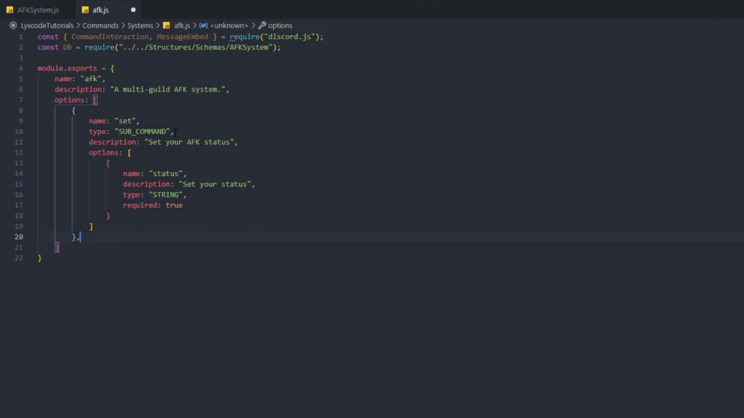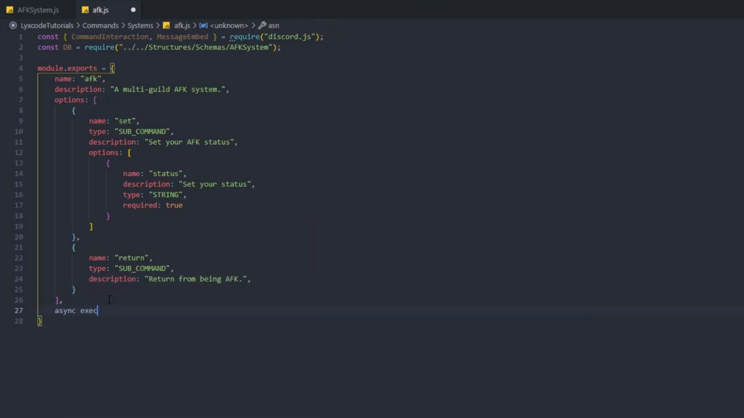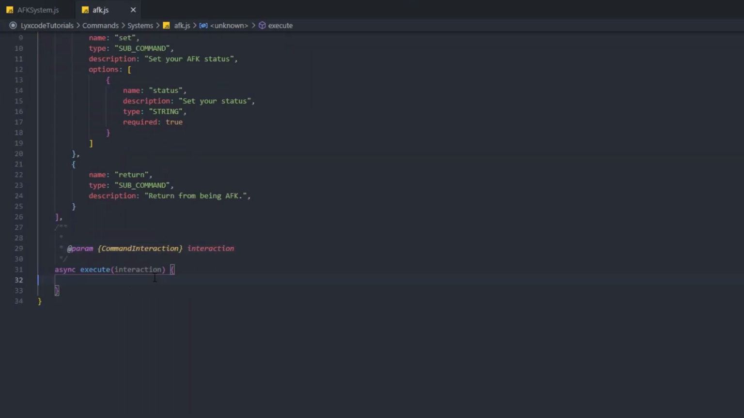Right, for the other subcommand that we're gonna be creating, let's copy paste this, remove these options, we won't need them, and change set to return. And here you can say return from being AFK. All right. Now here we're gonna do async execute, and we're gonna pass the interaction because that's all we need. And here we can grab our parameter for the interaction, just like this.